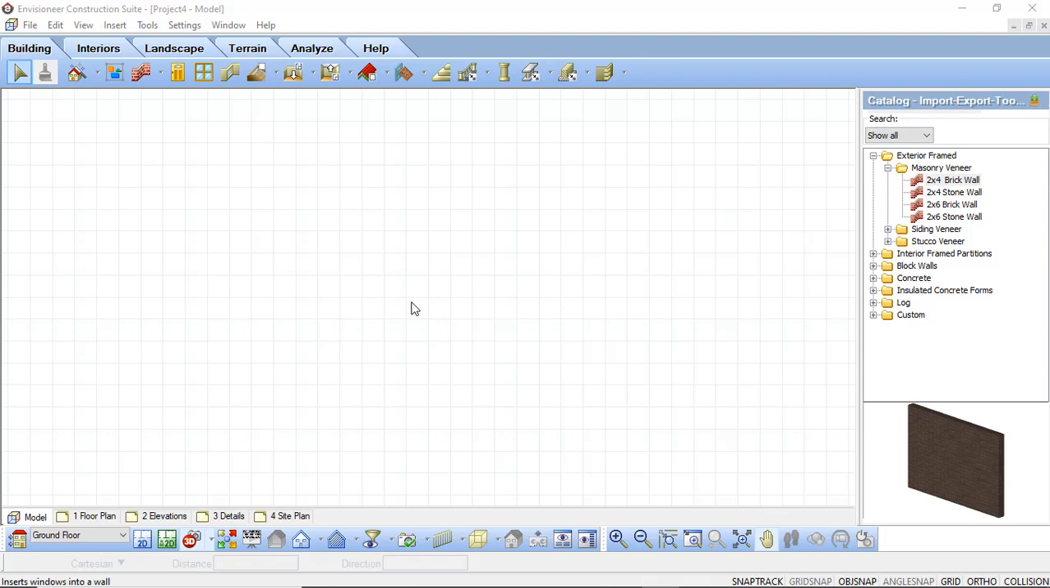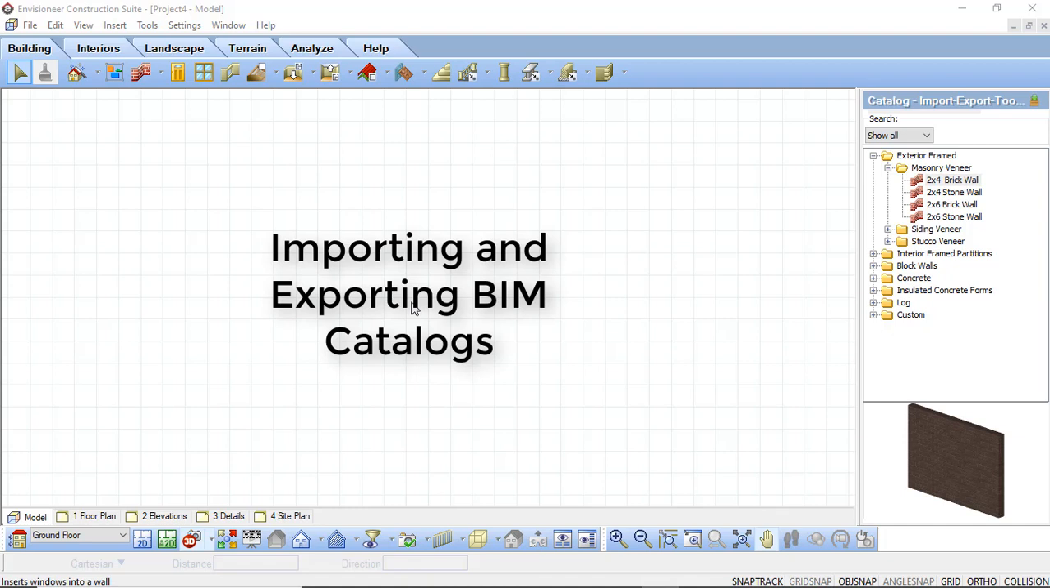Hi, my name is Nick, and today's tooltip is going to be on importing and exporting a catalog. There are a couple of different reasons why you'd want to export or import a catalog into Envisioneer.